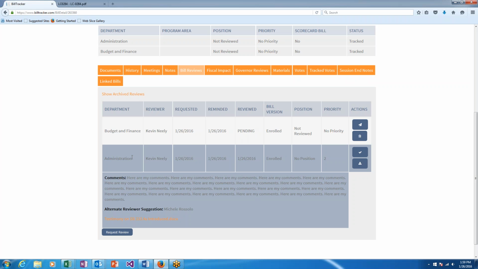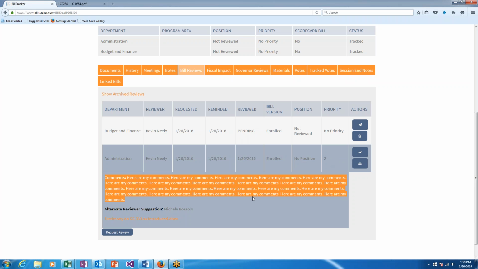And in this instance, I have completed a review. And you'll see over here on the right side of the screen, I have a couple of options. A check mark, which allows me to accept that review. If I accept that review, it's going to update the position and priority for that agency, that division, administration, which is currently not reviewed and no priority. When I accept this, it's going to accept it and update both the position and the priority. And then it's going to take my comments here and transfer them over into the notes section.